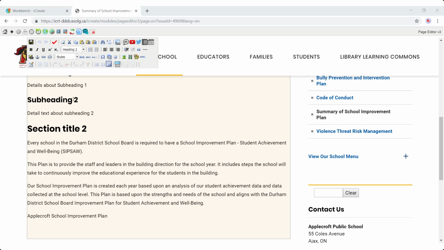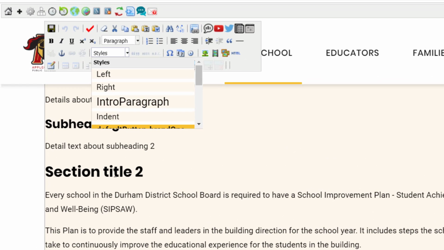When editing text on the page, while you do have bold, italics, and underline, it is important not to use these features to make your text readable to all users on the web. Emphasis should only be denoted using the styles provided. Additional text styles can be found under the style menu.